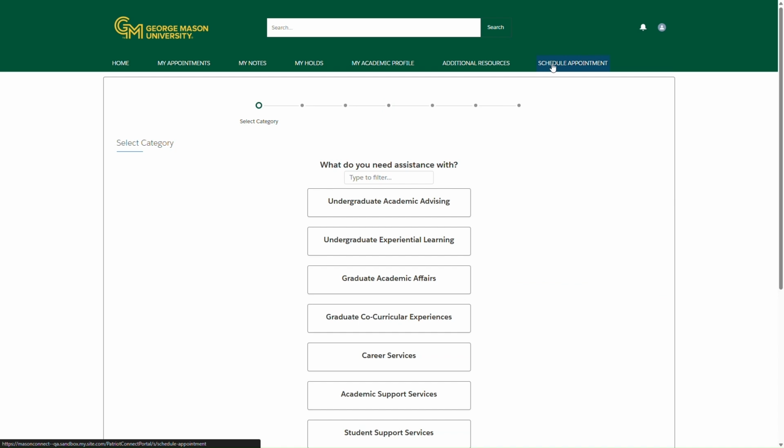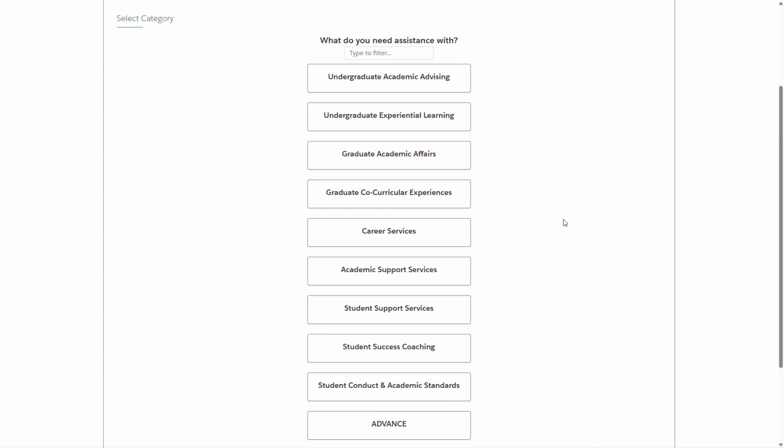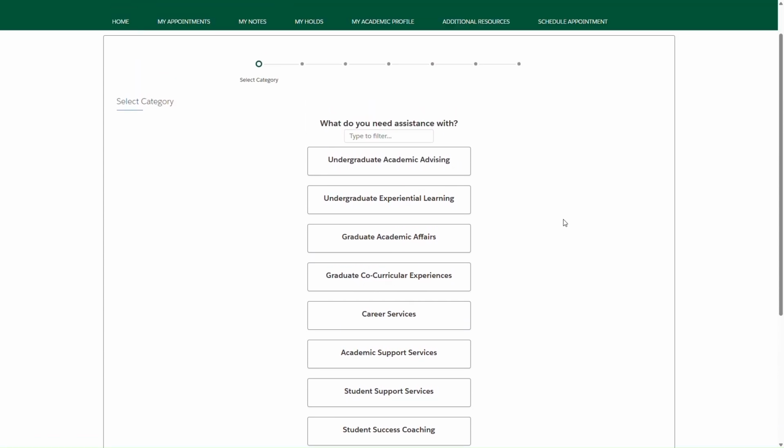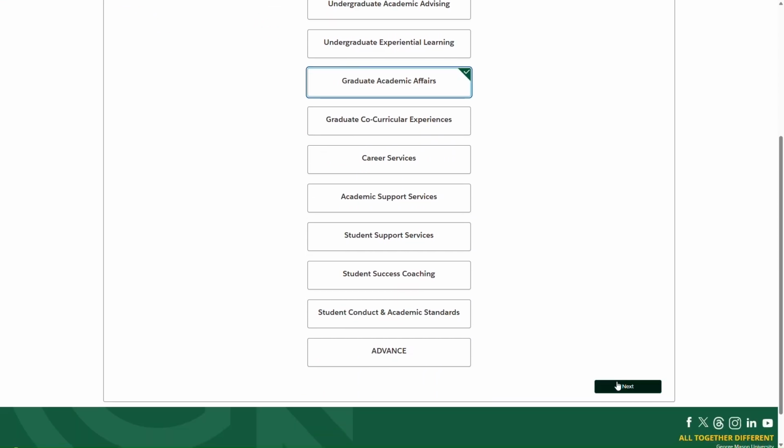The Select Categories screen will open and display the different units as a list. Scroll down to find the unit you want to schedule an appointment with. Then click your selection. I'll click Graduate Academic Affairs as an example, and then I'll click Next to continue.